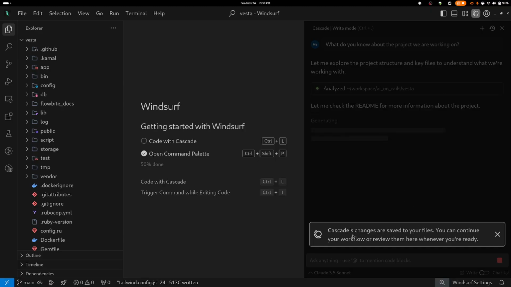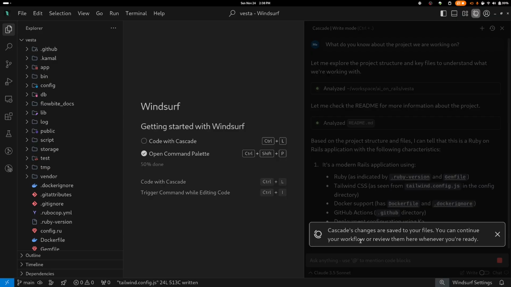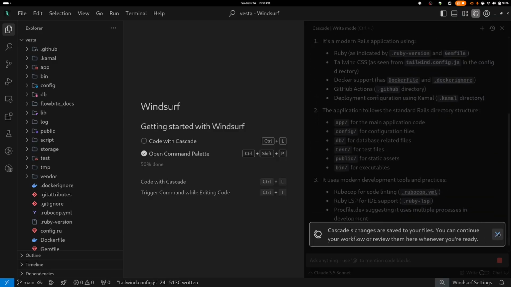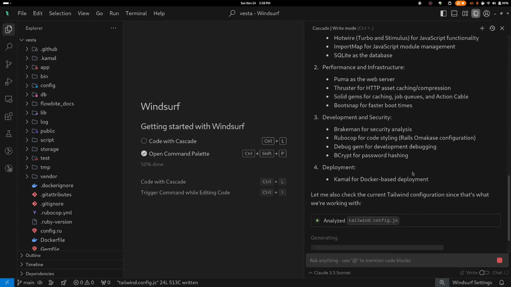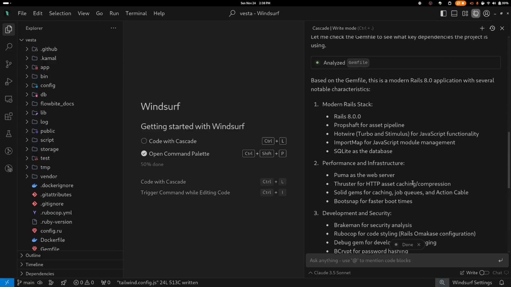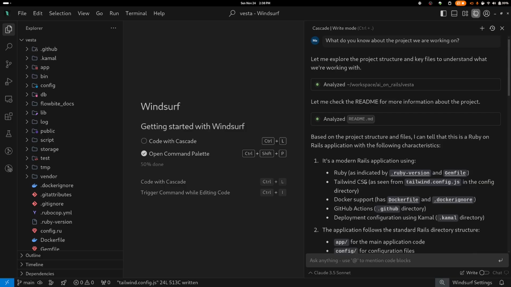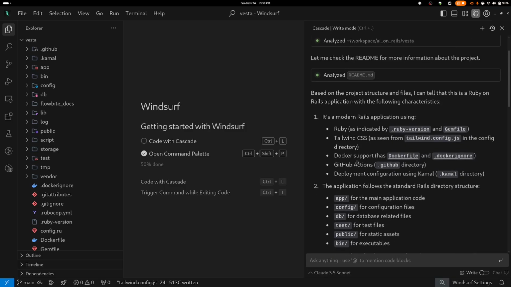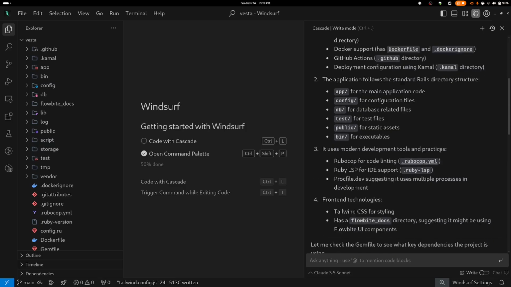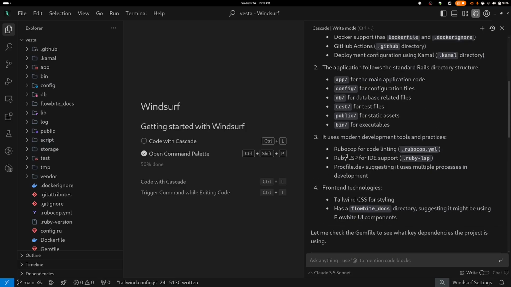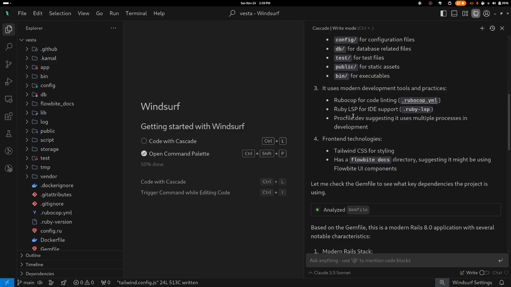And I can see it comes up with this little dialog saying changes are saved to your files. You can continue your workflow or review them here whenever you're ready. So far, this looks pretty impressive. It's basically checked over various files in the project, and it is reading back to me and telling me that this is a modern Rails application using Ruby, Tailwind CSS, Docker support, GitHub Actions, and Kamal. And it has the standard directory structure using modern development tools and practices.